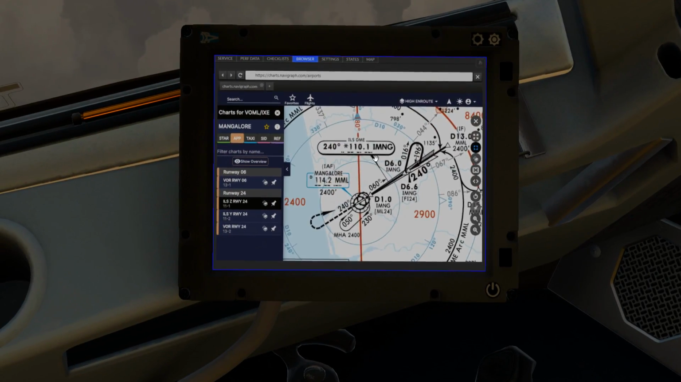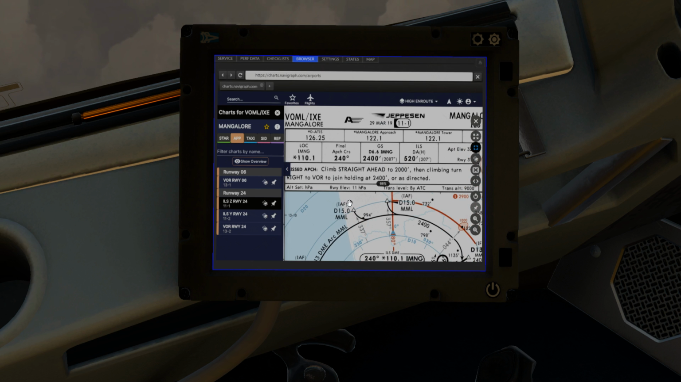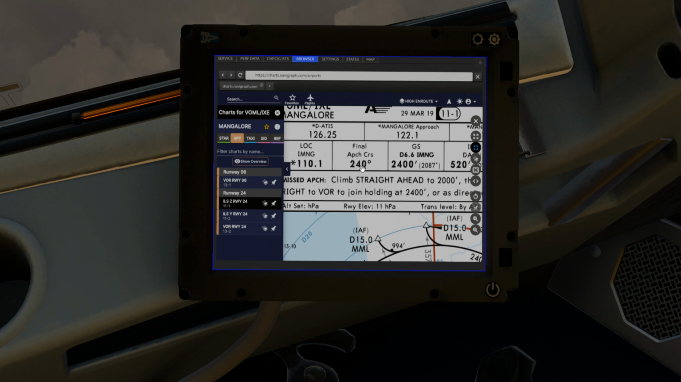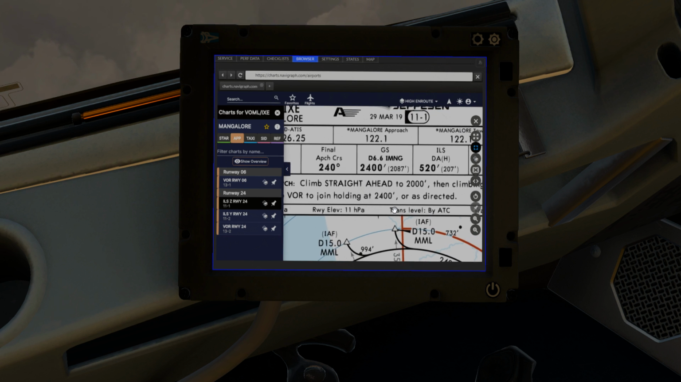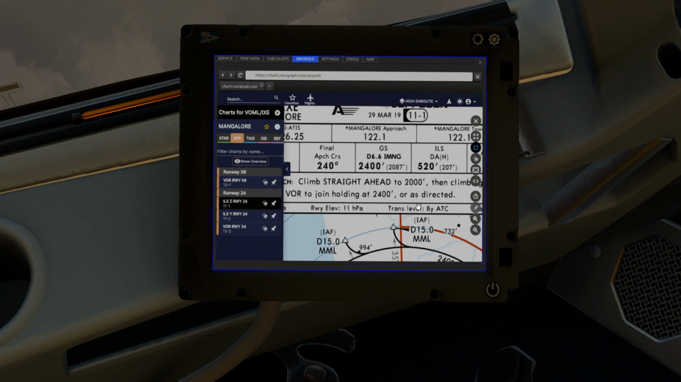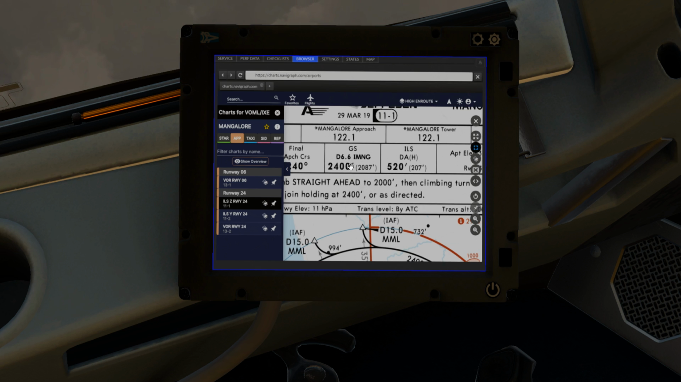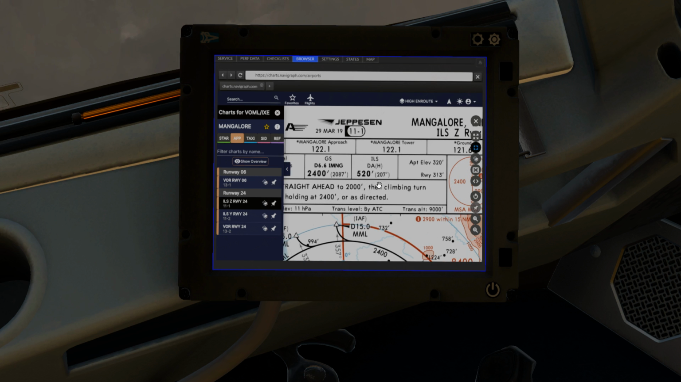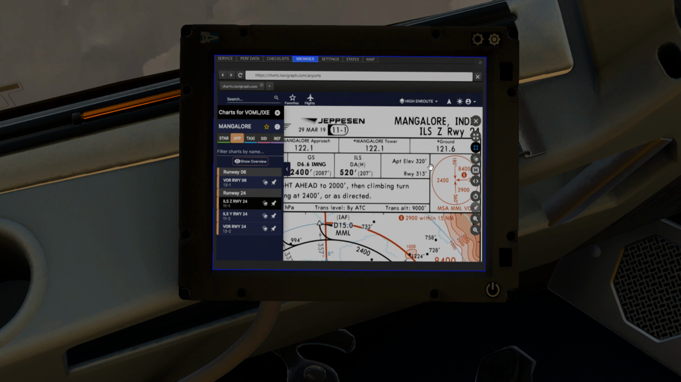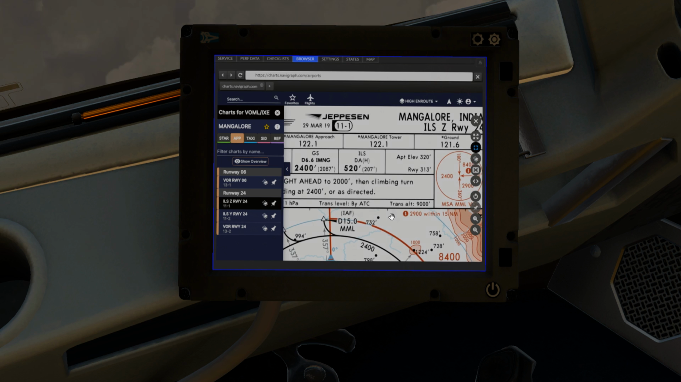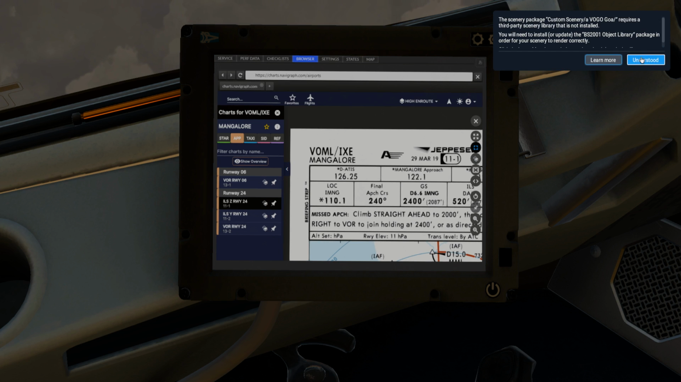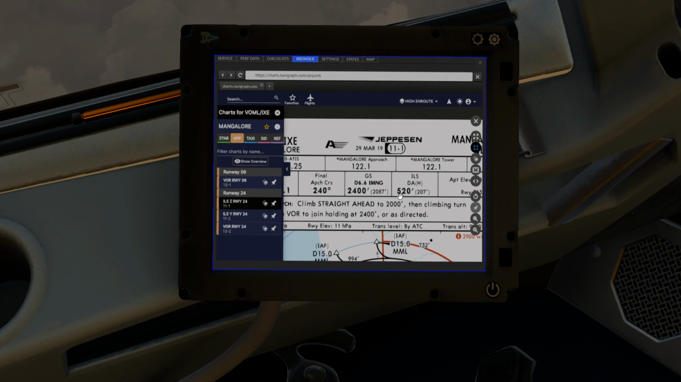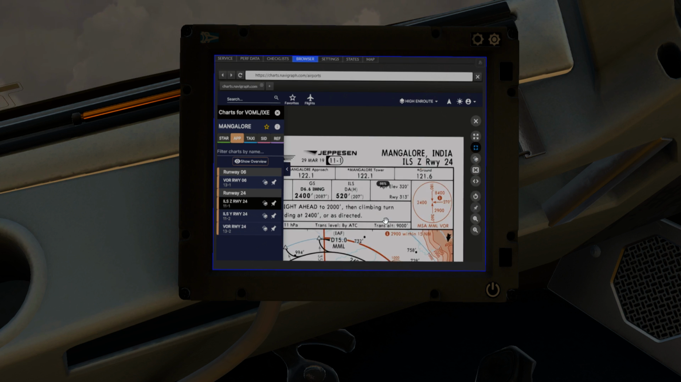And okay, so here we go, you can check. Localizer capture 110.1, final approach course setting is 240. Glide slope will capture near about 2,400 feet, and you can see that is India Mike November Golf. ILS descent height is 520, elevation is 320, and here we can get all the frequencies, so ATIS frequency, Mangalore approach frequency, tower frequency, everything is mentioned here.